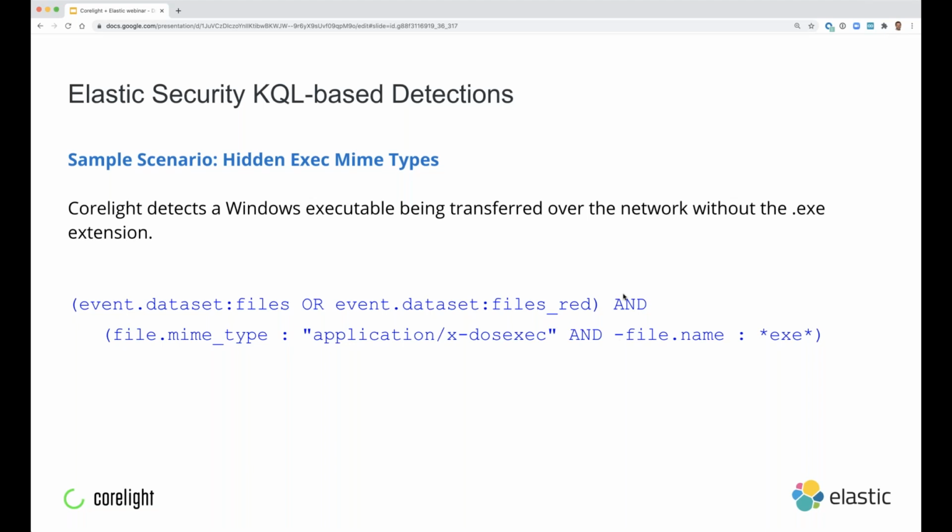And you can see here you're looking at two different data sets, files and files underscore read. Richard, would you mind elaborating a little bit on the difference between those two and why that's relevant for Corelight customers? Sure. So with Corelight, you have the ability to actually send reduced logs.